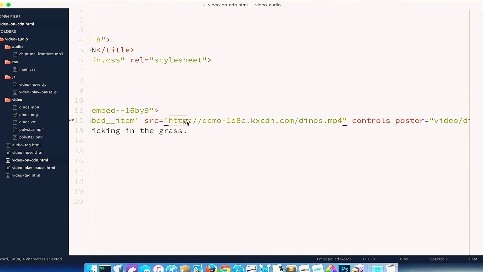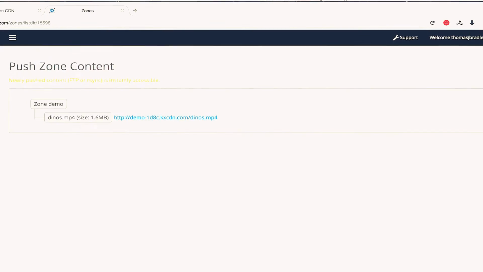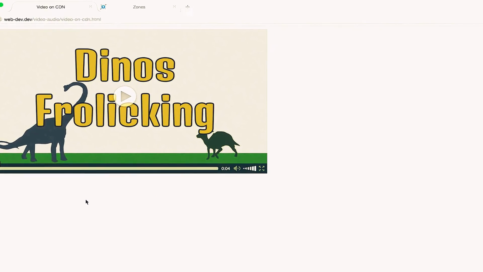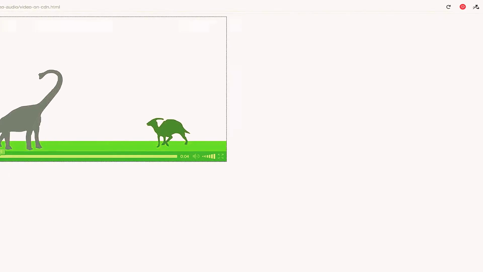Now notice here that it's pointed to HTTP, but if you remember when we set up our zone, we forced it to HTTPS. So make sure that you change that or it's not going to work. Now that I've changed this to KeyCDN's version, I can go and refresh like this, and now we're actually downloading the video from KeyCDN instead of our local file.